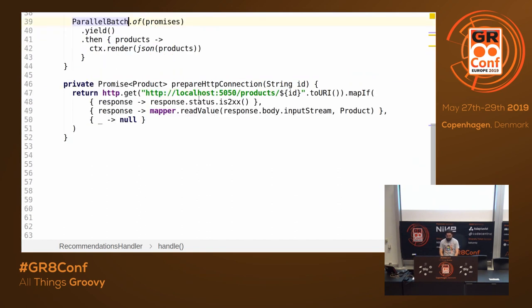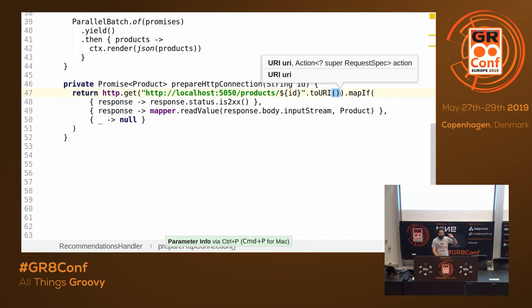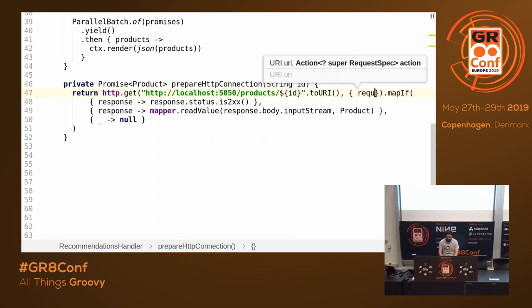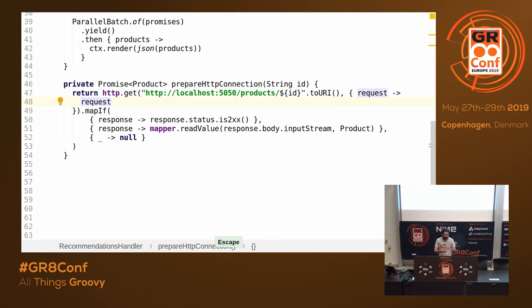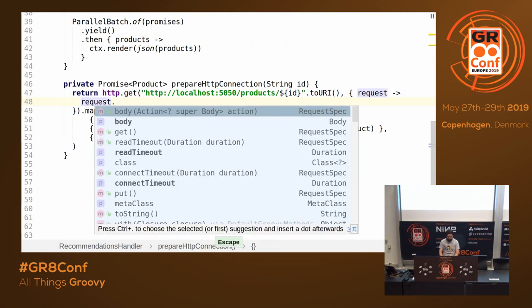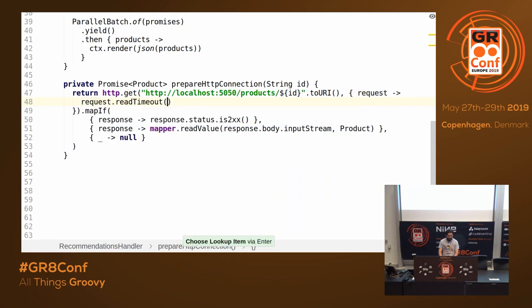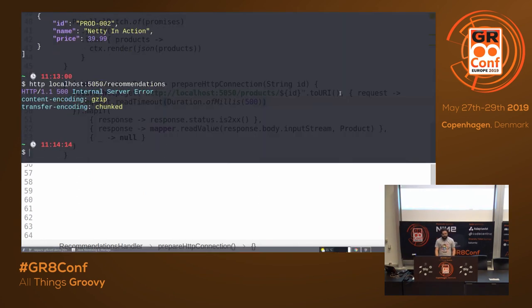Let's do some small modifications to our code. So what we can do is this: the HTTP client's get method has a second optional parameter, which is the action of request specification. With this parameter, we can use a closure to add some specific options to our request. And one of them is that we can set a read timeout. And let's say we will set it to 500 milliseconds as our marketing team asked us. Okay, let's see what happens.